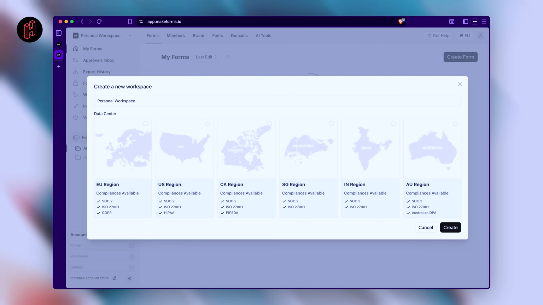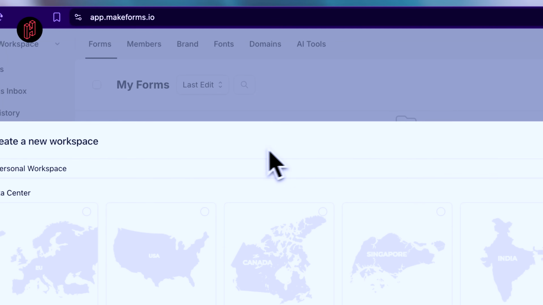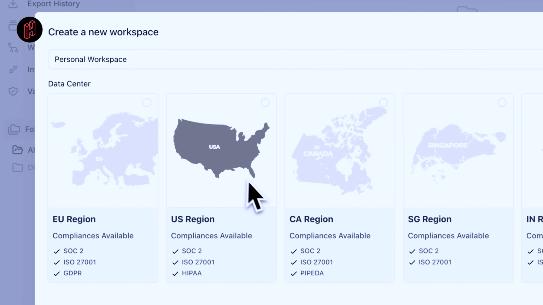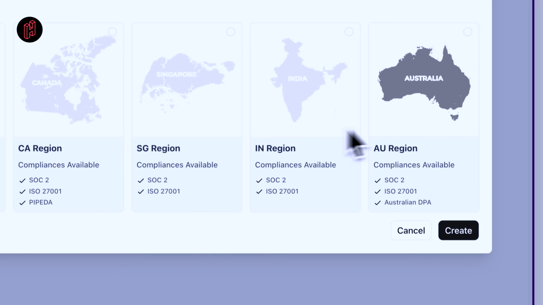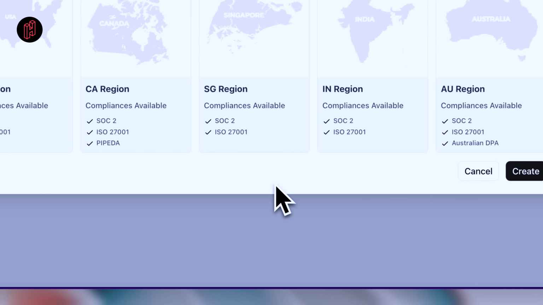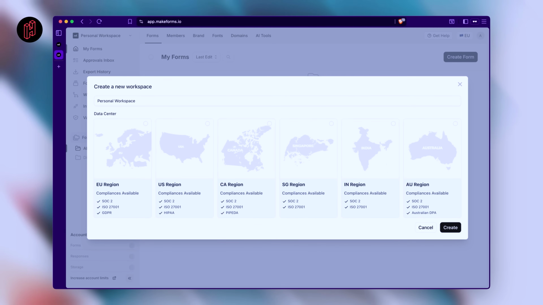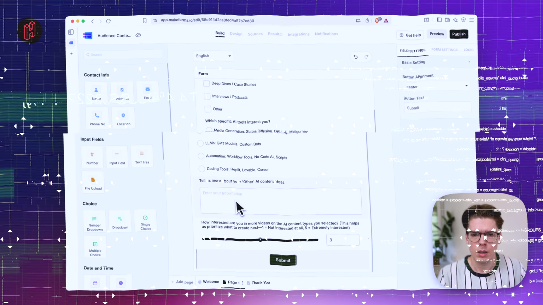One thing I quickly want to share before we continue building our survey is that when you sign up for MakeForms and you create a new workspace, you can actually choose specifically which region you want your data to be stored in. So you have full flexibility and control of your data. You can choose between European data centers, America, Canada, Singapore, India, and Australia. So it's extremely flexible and very transparent.